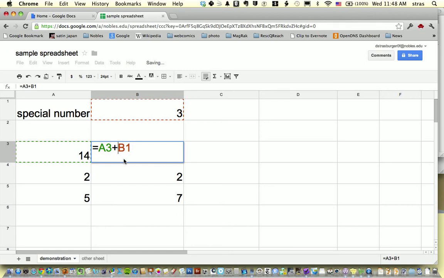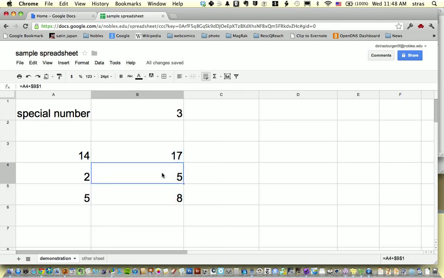An absolute address is done with dollar signs. I'm going to go $B, $1. If I copy this down, if I fill this down, it will now always be referring to B1. Notice that the row has changed, but this address, B1, has not changed. Likewise here. So now what I've done is I've created something that always adds my special number to the number on the left. If I make this 1, now we're always adding 1 to that column.